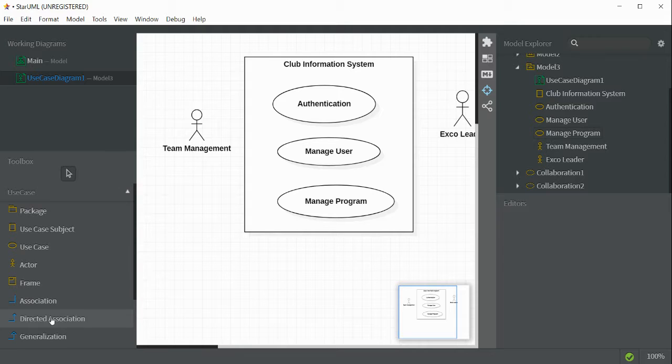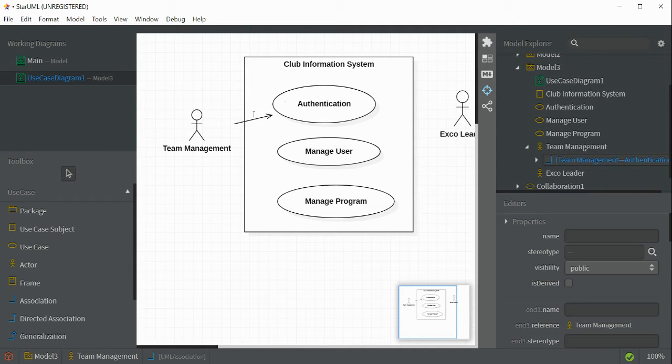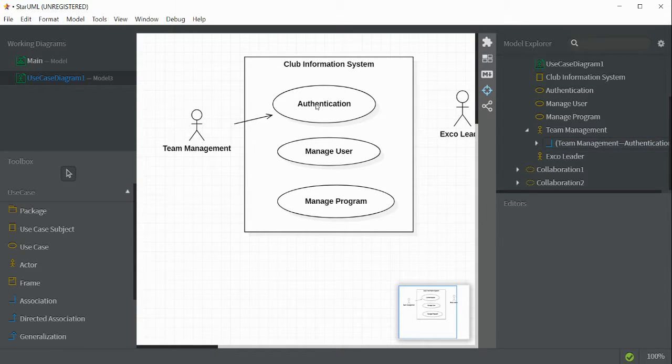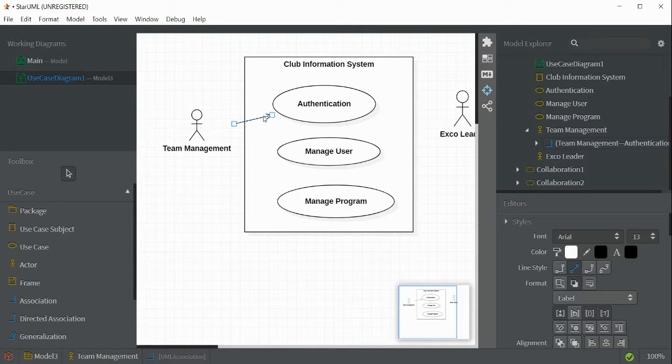I have questions from some of you, whether to use association or direct association. If you use direct association, it means the communication is only one way. For example, the team member only authenticates, but maybe he or she does not receive any feedback from the authentication function. But I think that's not right.